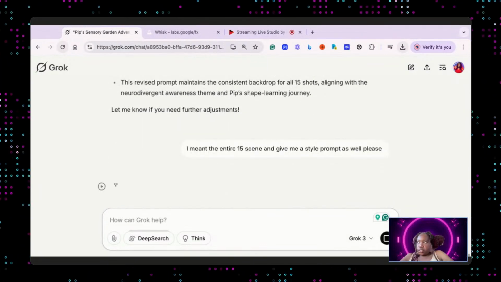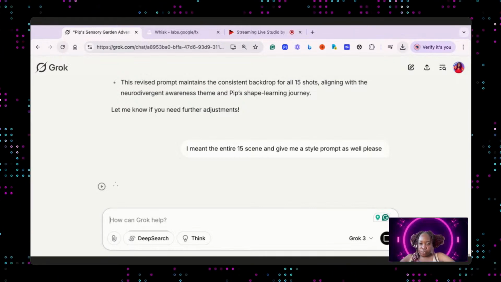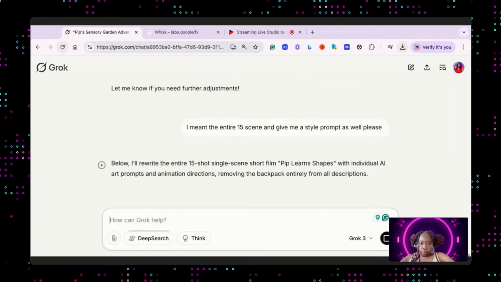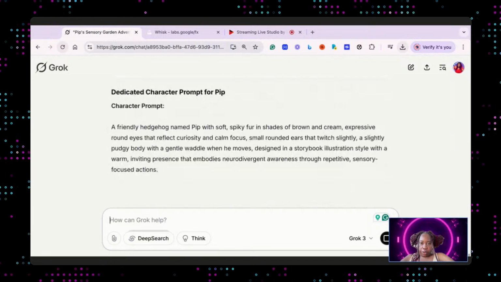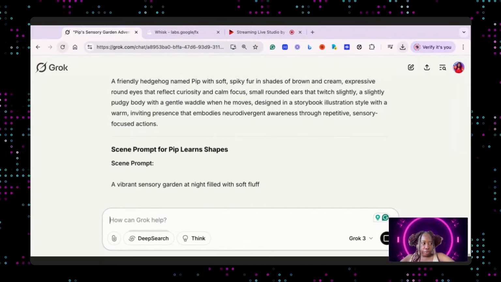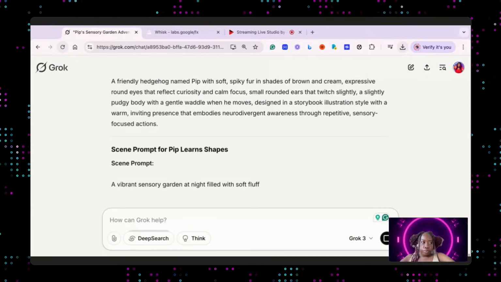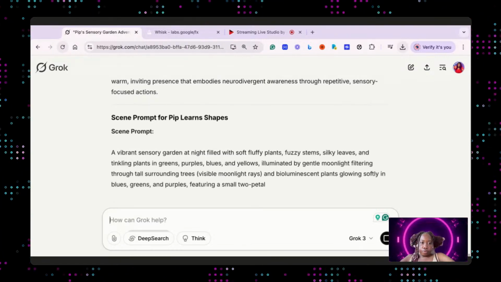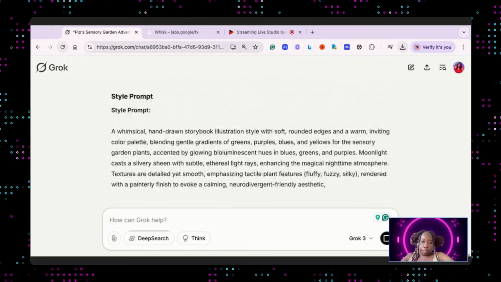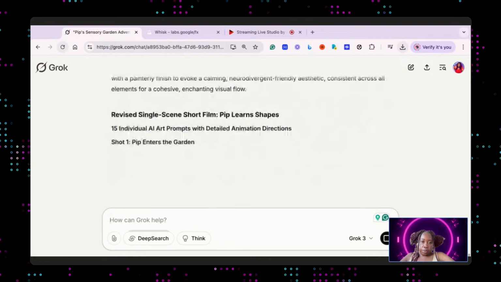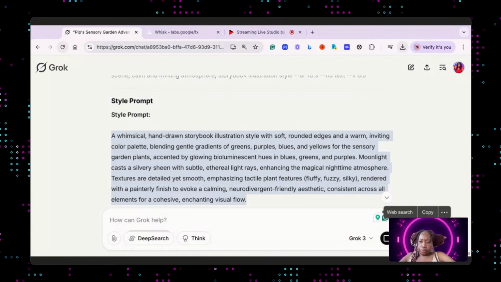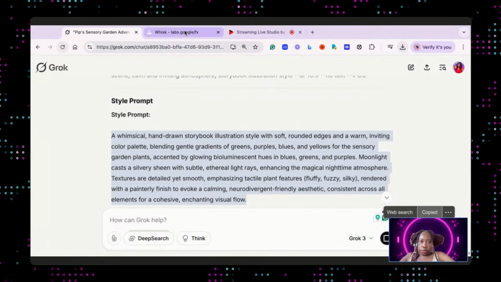Okay, so we're just waiting on our generations so we can start. So it's going to be PIP learn shapes. So we have a style prompt now. That's something we didn't have before. And I'm going to start including that moving forward, honestly. I feel like all three need to.